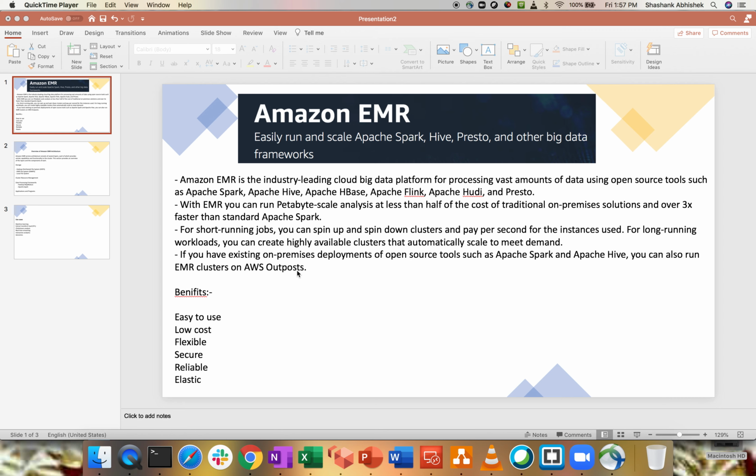So what are the benefits out of it, right? It's very easy to use. With a smaller set of configuration, you get a high availability environment, plus it is flexible, elastic in nature, reliable and secure. So these are the benefits that we are getting with Amazon EMR.